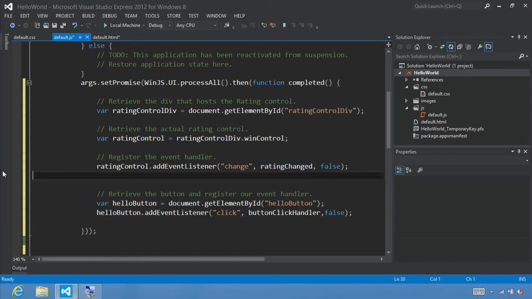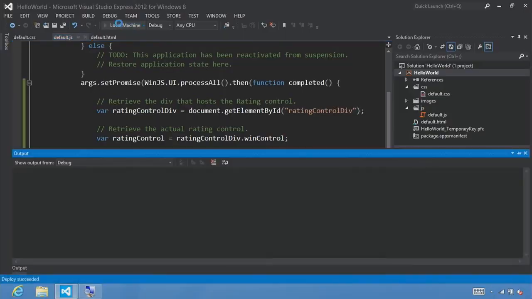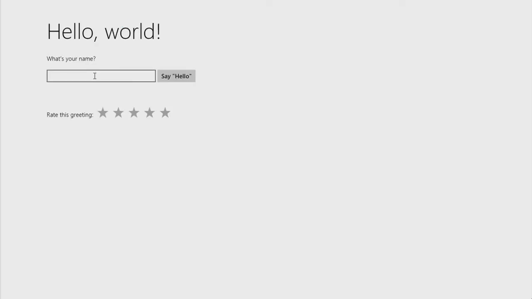Let me just eliminate some of these lines. And we'll go ahead and just click run. And let's add some text here, someone special for our name. We'll click say hello. We'll select our greeting of 4. And notice our text box now fired that change event for the rating control and set the div to that tentative rating. Congratulations, you've completed Part 1, Create a Hello World app.